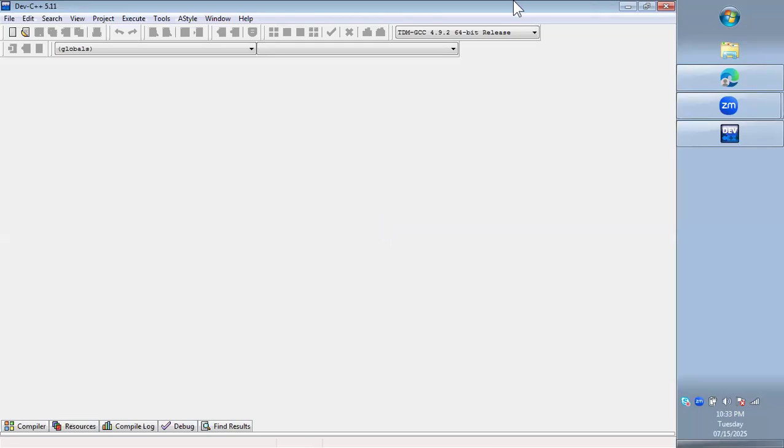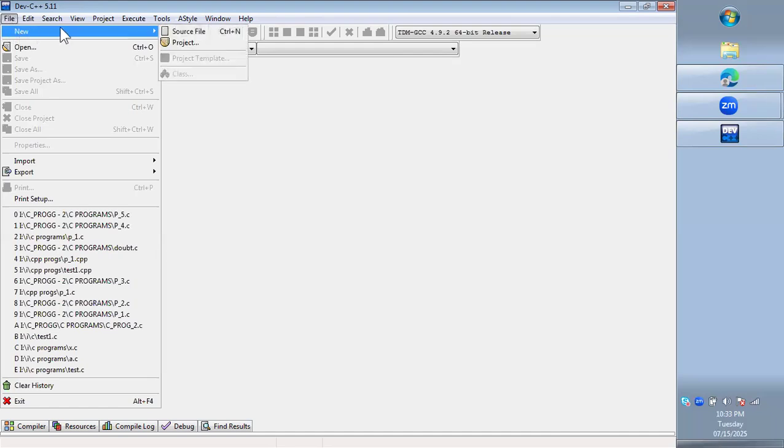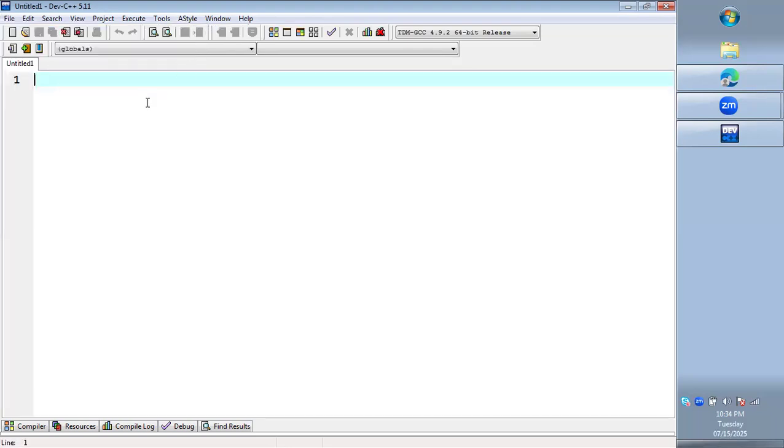In this, if you want to create a new file or project, you can go to file option and click on new and then source file. Source file will create a single file, whereas project will create a project in which you can have multiple source files together stored with the same name, that is the project name. So for now, I'm taking the source file.